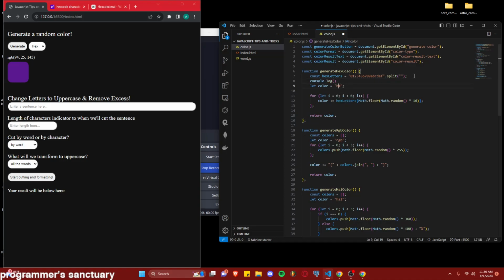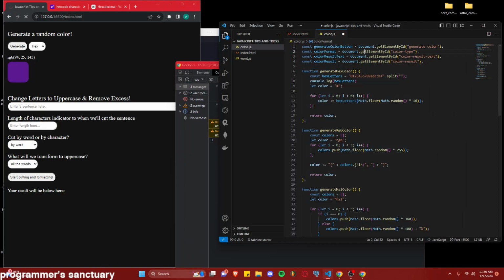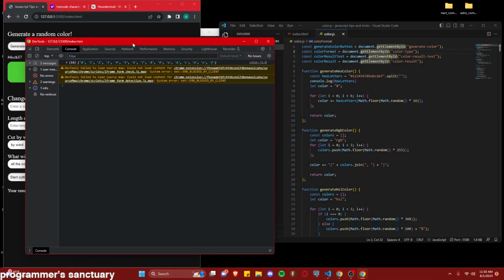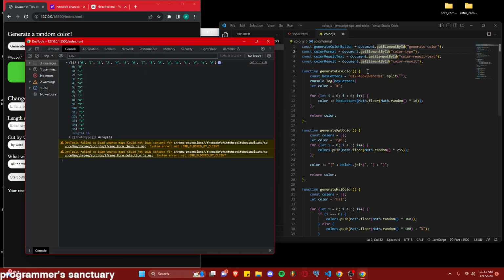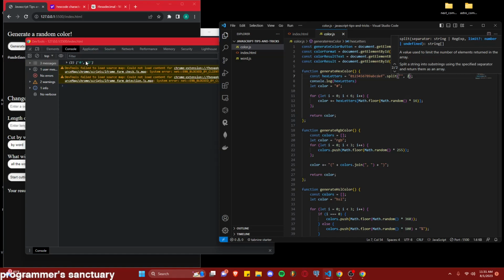console.log. But if we just check, did it save? Okay, there we go. As you can see, it separated each and every character of the string right here. Now, if we set a limit, as what we've seen, like 2, there we go. It only split it up to 2 characters, which is 0 and 1.